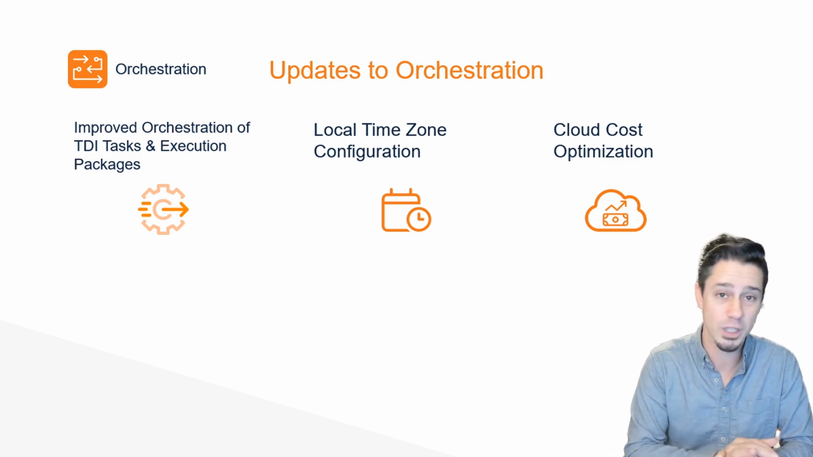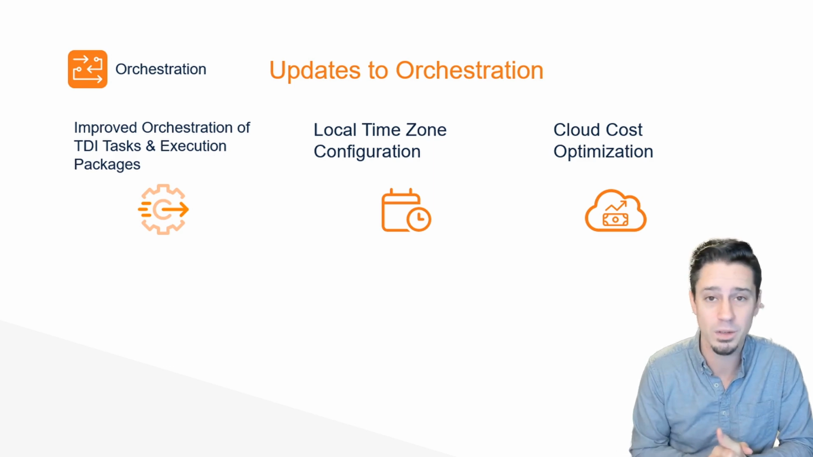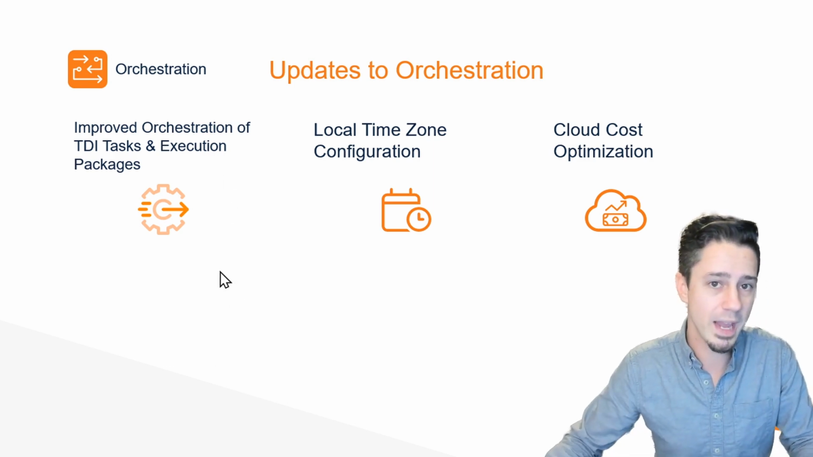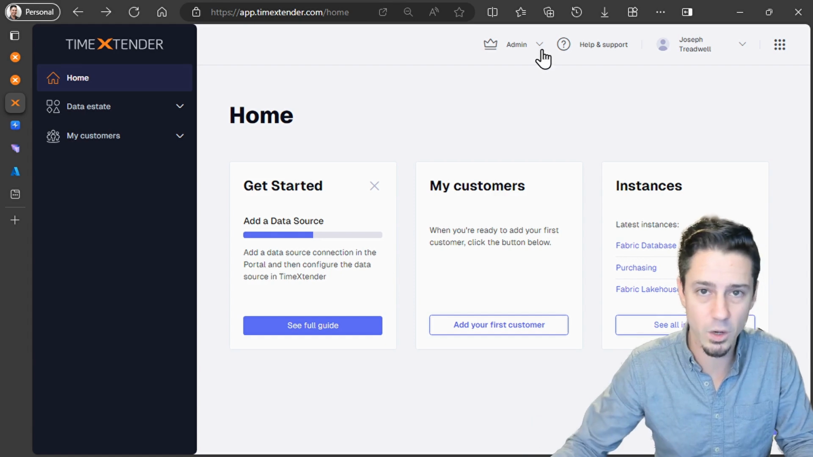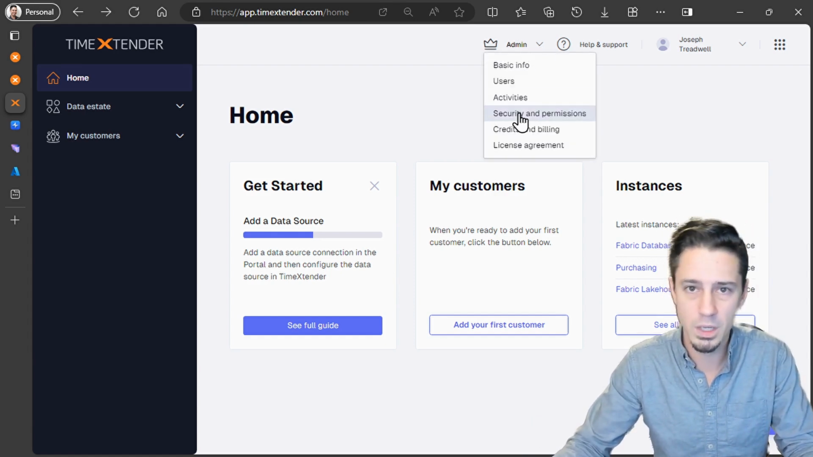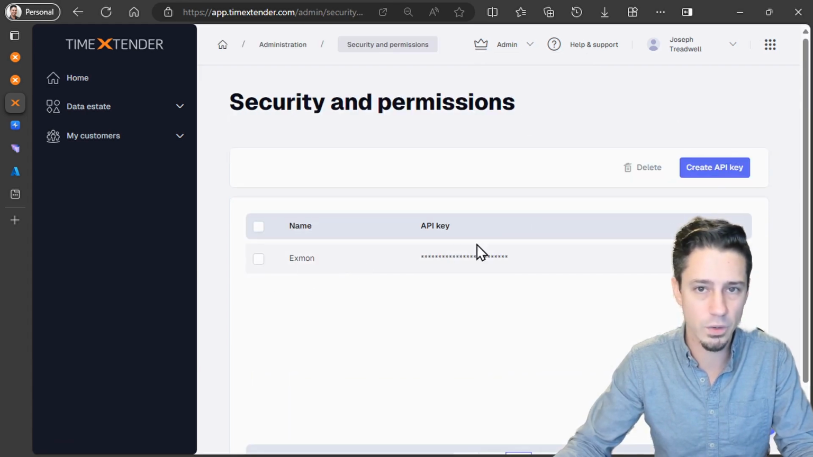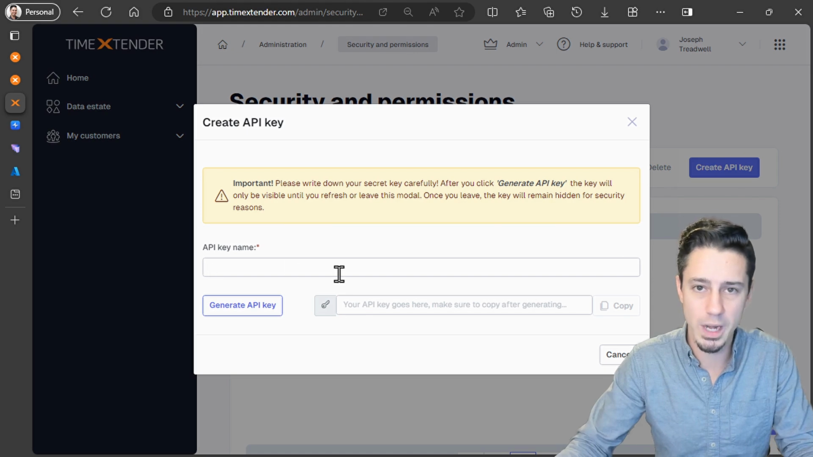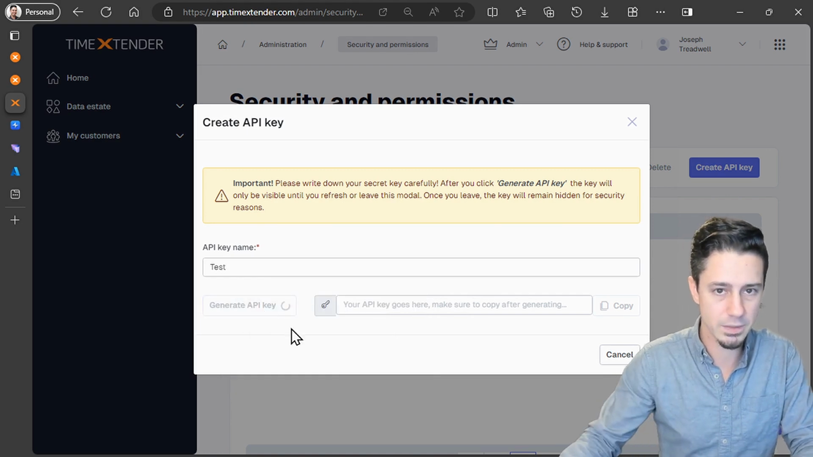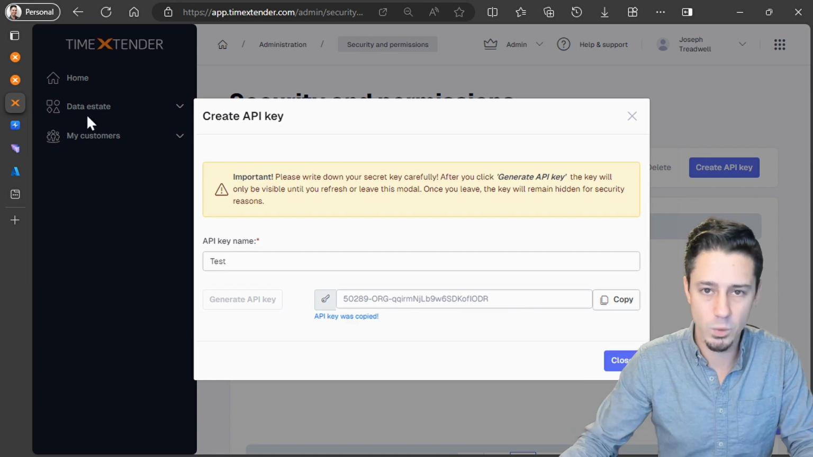We've improved orchestration of TDI tasks, local time zone configuration, and cloud cost optimization. So you can configure this. If you haven't done it already, you need to get your API key from the TimeXtender portal. So you go here to admin, you click on security and permissions, and you create an API key, give it a name, and you'll be able to copy and paste it right from here. So just call this test for now, generate that API key, but you want to copy that.